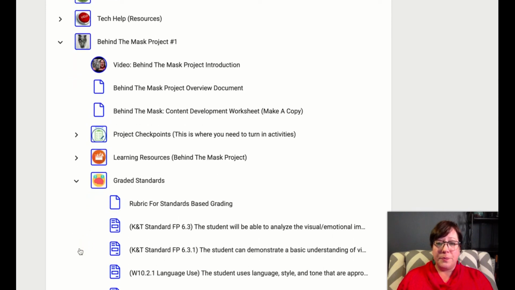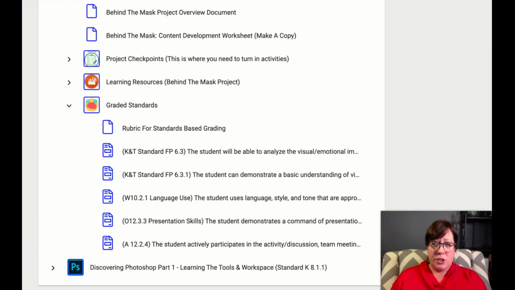Graded standards. I want to take a minute to show you the coding for standards. A means agency, and it says the student actively participates in activity, discussion, team meetings, etc. This is where I'll put your grade in for your agency for this project. We actually will be working on two knowledge and thinking standards. The first one is that you'll be able to analyze visual and emotional impacts of photography. The second one is that you can demonstrate your understanding of visual storytelling.